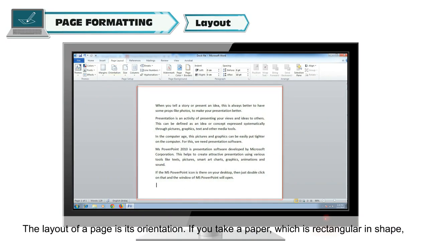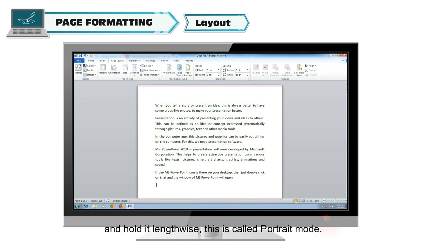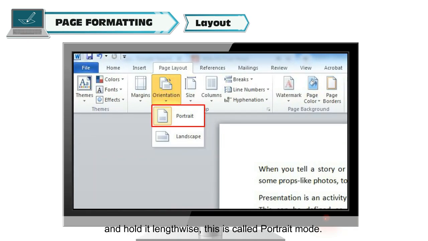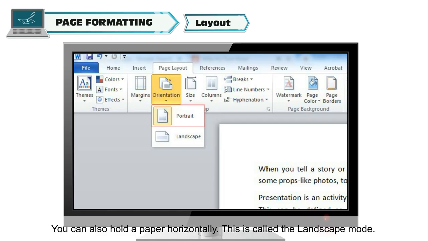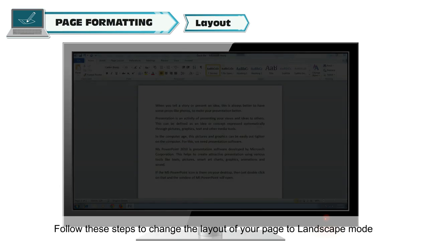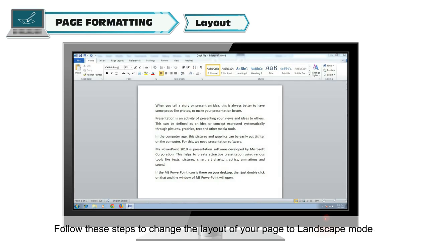If you take a paper which is rectangular in shape and hold it lengthwise, this is called portrait mode. By default, Word documents are in portrait mode. You can also hold a paper horizontally. This is called the landscape mode. Follow these steps to change the layout of your page to landscape mode.